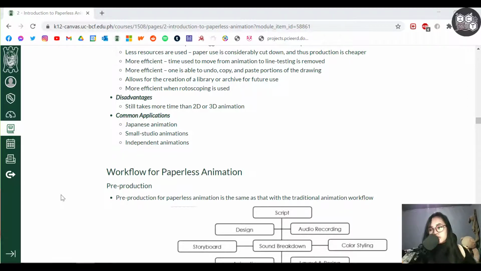Another thing for Japanese animation is that paperless animation is used. However, it's not the tool of choice or the type of animation of choice. If they can, even if small studios can, they would choose traditional animation over paperless animation. The reasons for that are a little bit unknown or vague for me. So you might be able to find the reason, and it's just something for you to ponder as to why paperless animation is not really used in the industry, despite all of the advantages that were listed above.